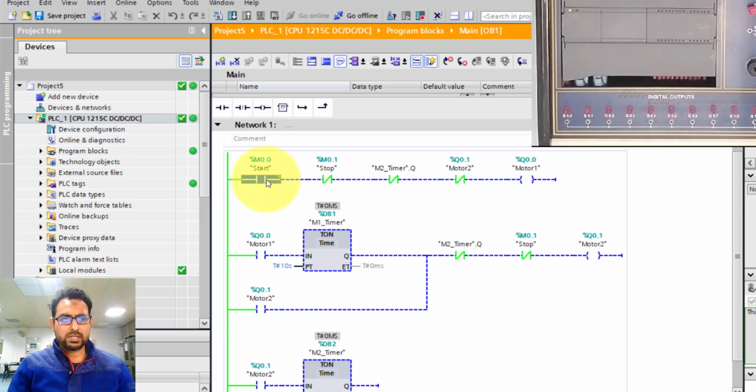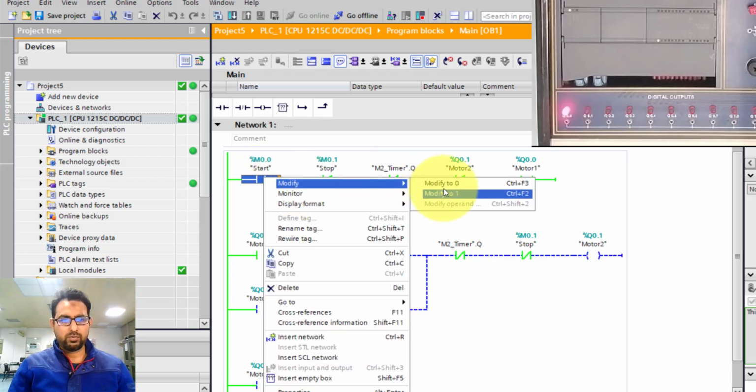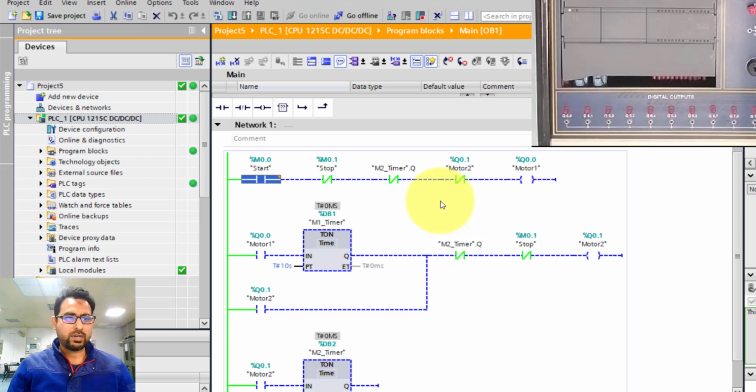Nothing is running. You can see that on the real hardware as well. Now I'm turning on this start switch and motor 1 is on. On the real hardware, you can see that motor 1 light has turned on, which is the first output. And after 10 seconds, motor 1 has switched off and motor 2 has turned on. And the timer is running over here. After 7 seconds, once again motor 1 has turned on, and the timer is once again running, and the things are going quite good. Okay, so if I modify this start bit back to 0, then everything should stop, and that's what's happening.